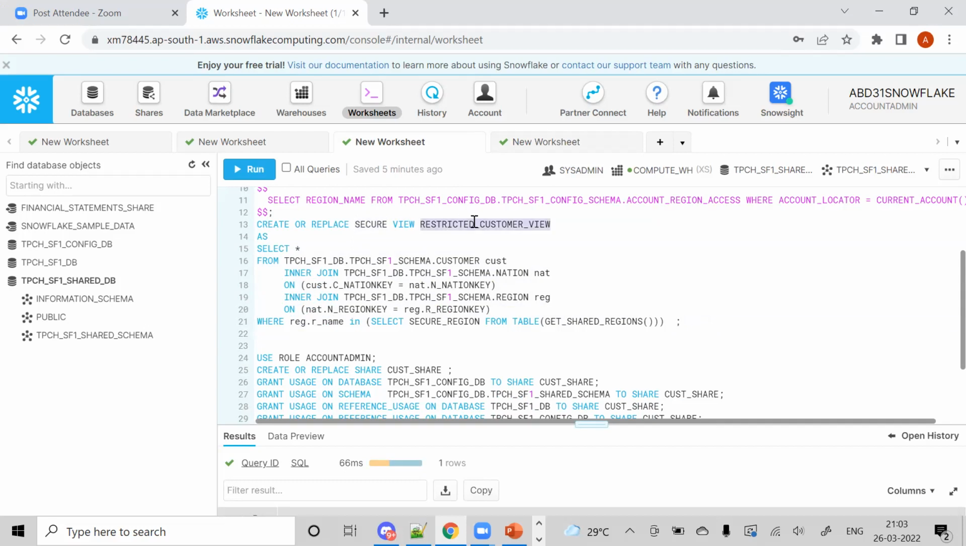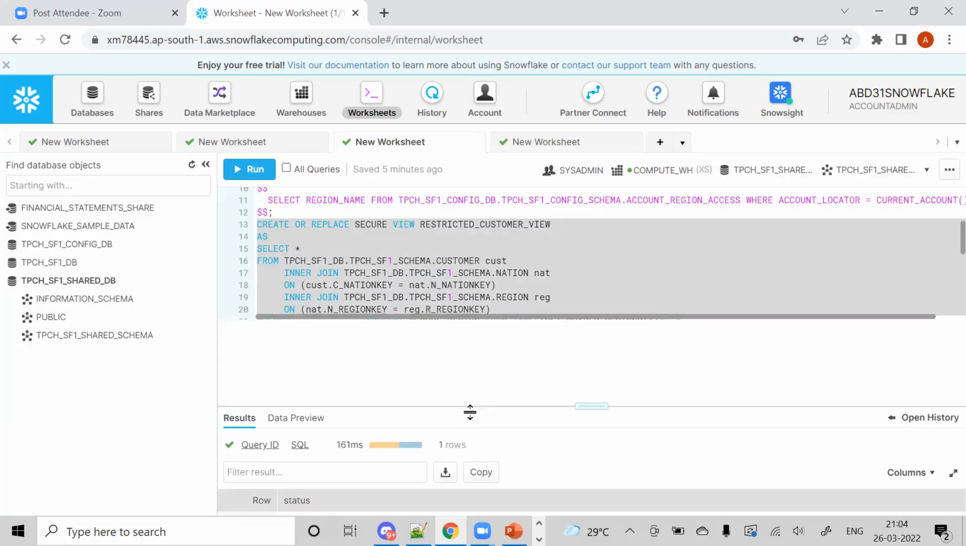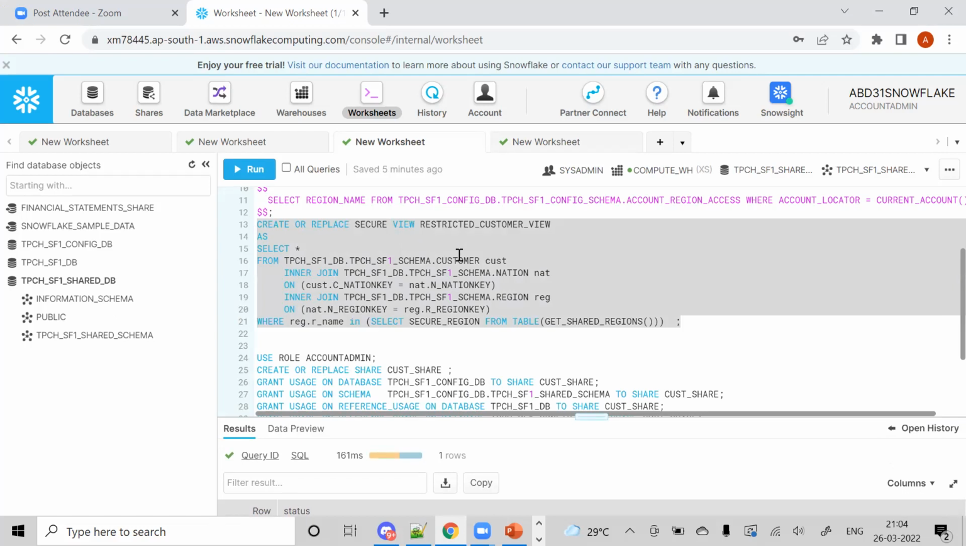You can only access this view. You can just do select star from this view. That's it. You don't know what is written inside it. That is called a secure view. If you remove it, it will be a normal view. You can use it as the same normal view, but you can also see the body of the select statement inside it. So that is the difference between secure and non-secure. So let me create it. And in data sharing, it is mandatory to use a secure view when you are sharing it. Otherwise, it won't allow.